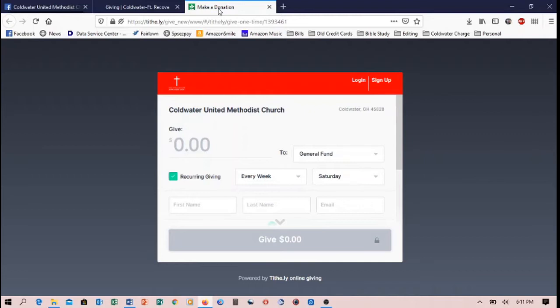Now, in all reality, you'll come to this page, and you'll be able to actually make a donation right here without doing anything else. But I'm going to encourage you to do something else. I want you to actually sign up and create an account, and there's a few reasons why, and we'll get into those reasons here as we go through this. But you'll know this is our page because right here it says Coldwater United Methodist Church. That's just there as the title.